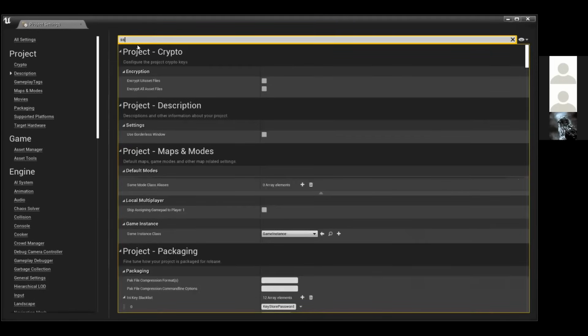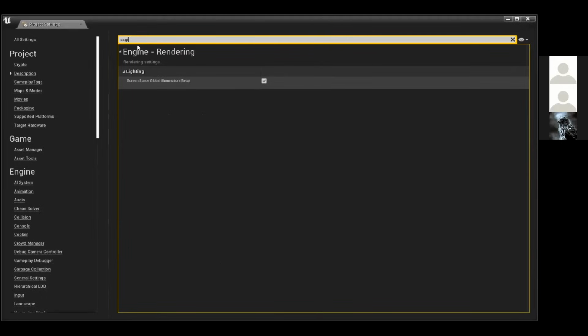SSGI means screen space global illumination. Whenever you type SSGI, you just need to tick this mark and it will enable it in your scene. It will not ask you for a restart because it works on the screen. It is not as heavy as the ray tracing we use, so we will just enable SSGI.